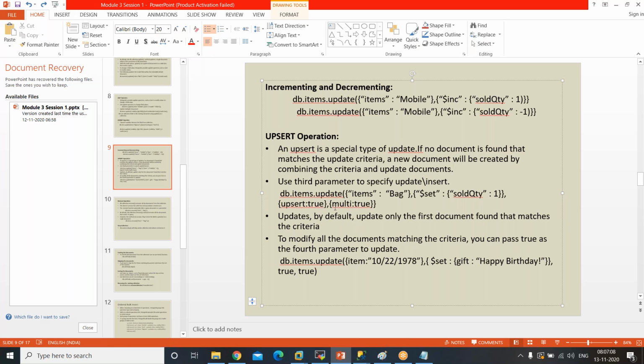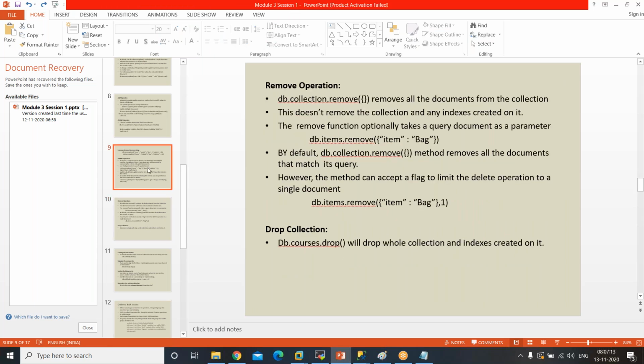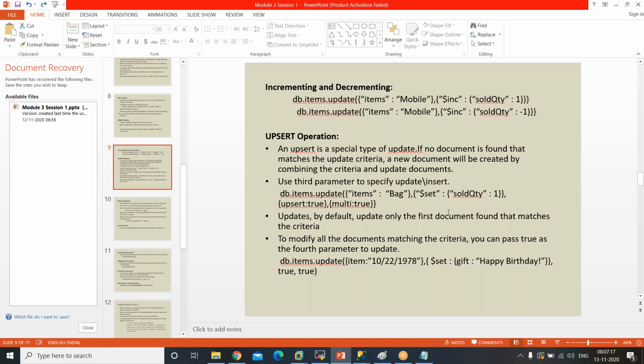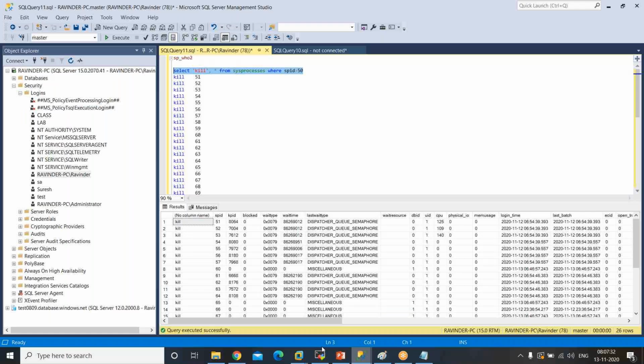So there is something called multi. Multi I did not pick up. I'll pick it up in the next slide, where I did not mention multi. Anyway, I'll talk about it quickly. Don't worry. Multi update: update by default updates only the first document that matches the criteria. To modify all the documents matching the criteria, you can pass multi: true. Let me talk about this quickly.